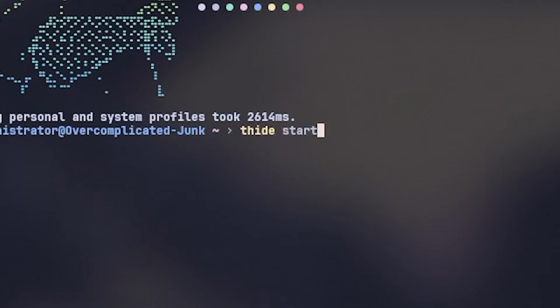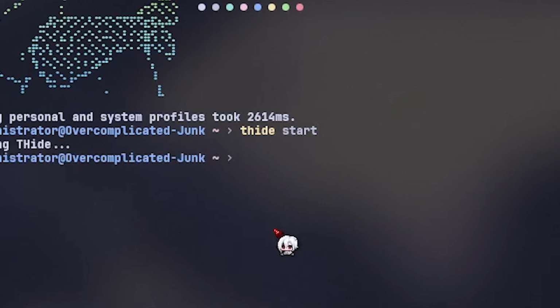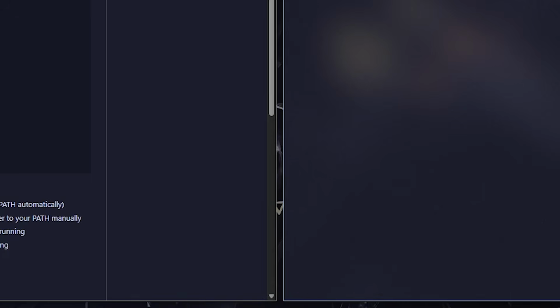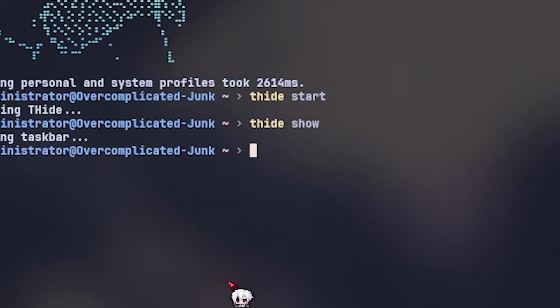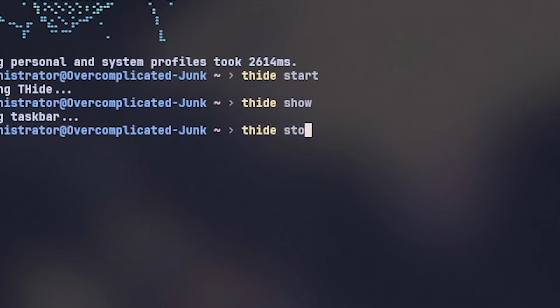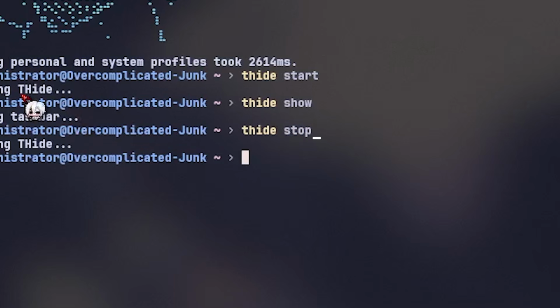Open your terminal and run this command. It starts the app, and as you can see, the taskbar is gone. Now to bring it back, just run this command and it's right back where it was. And to stop the app, just run this command and you're done.